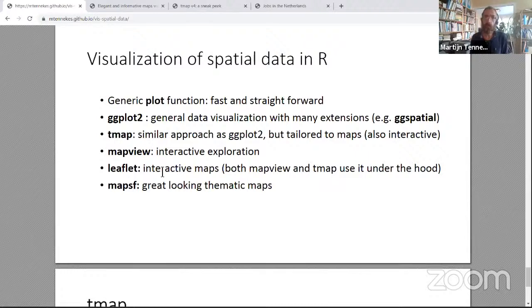And TMap has two modes, two devices. The static device, which you see in RStudio, and the plot device, the view pane, in which you can see interactive maps. For these interactive maps, we are using Leaflet as a fundamental package. MapSF also looks really nice. Haven't used it before, but very promising. But now about TMap.